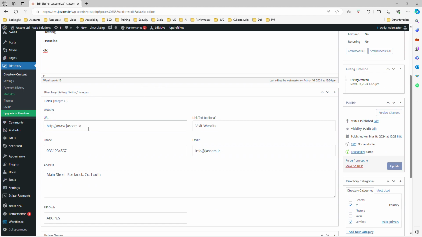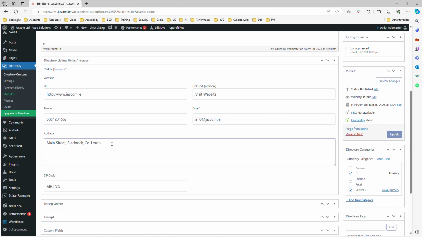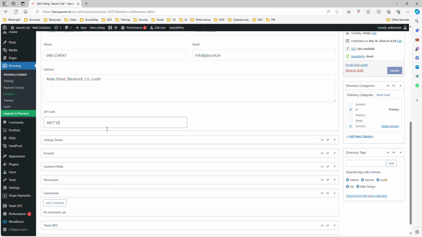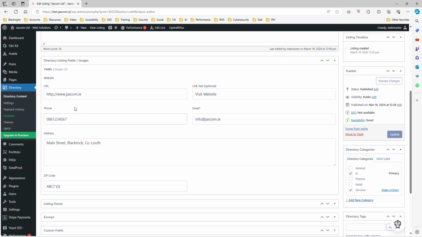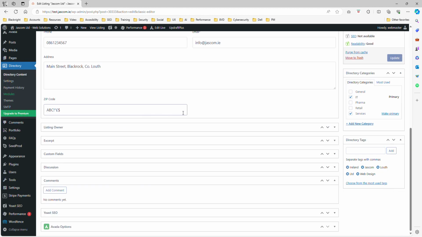As I scroll down the screen, this is the more important information that a customer might want to know. So the website address, this text basically is a link that's created on the front end that links to that website address. Put in a telephone number, put in an email address, put in an actual address and an actual zip code. I've got some dummy information in here just to show you how it looks.